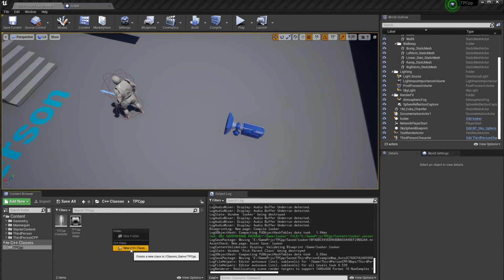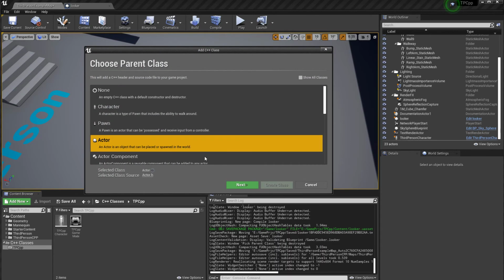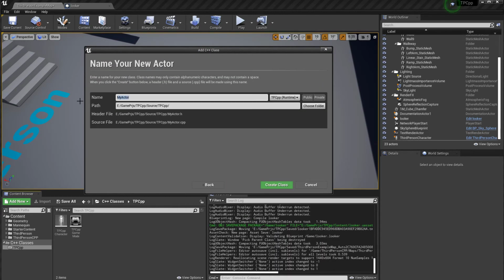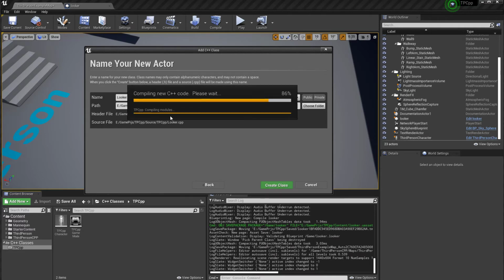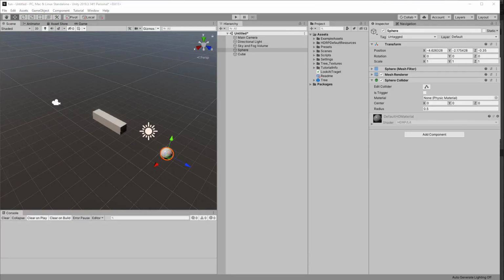I'm going to go to the C++ folder and create a new C++ class. Again, an actor, and next I'm going to call this guy Loker. Right, create class. Okay, you can see it's already a little bit slow because it has to really compile the code into the system. It's not like the other language we have experience with, like in Unity, C#, right?